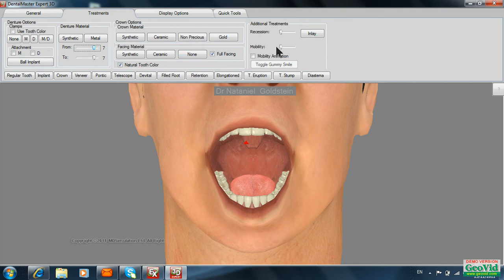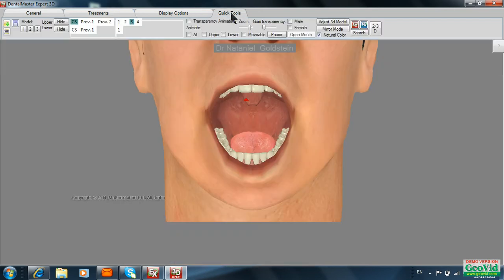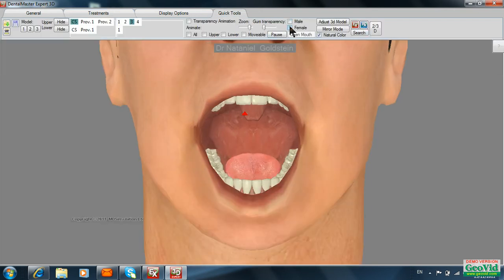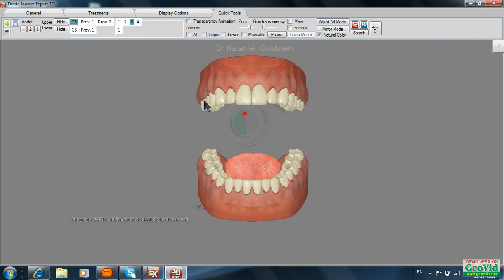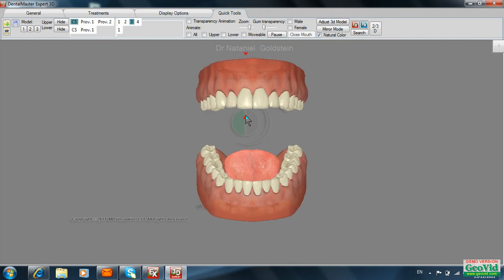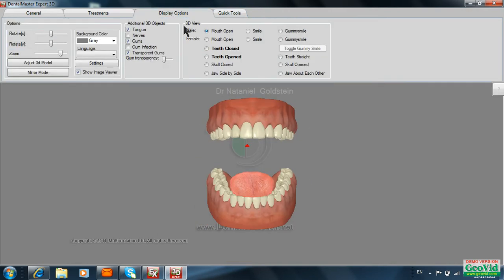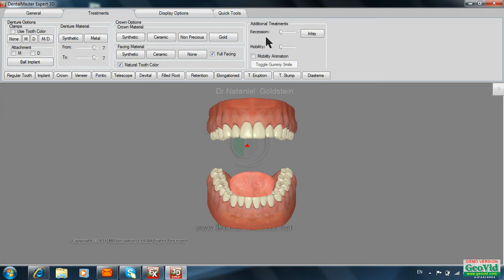We can go now and show the recession and mobility. Let's go to the quick tools and show only the models, and the cursor is already on tooth number 11. So going to the recession display here, we can go and show recession by grade 1, 2, 3, and so on. Let's go to tooth number 21, click the number 21 tooth, the cursor will move here, and again recession.